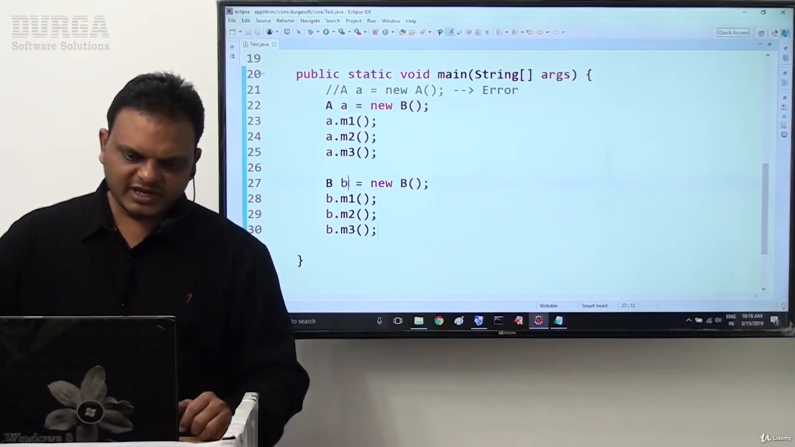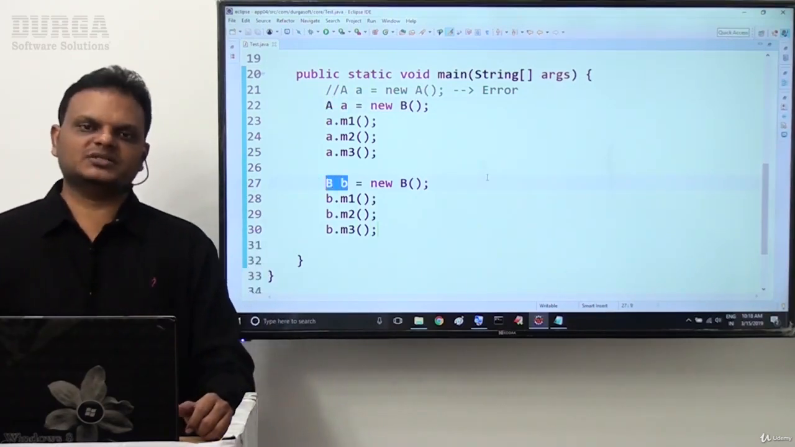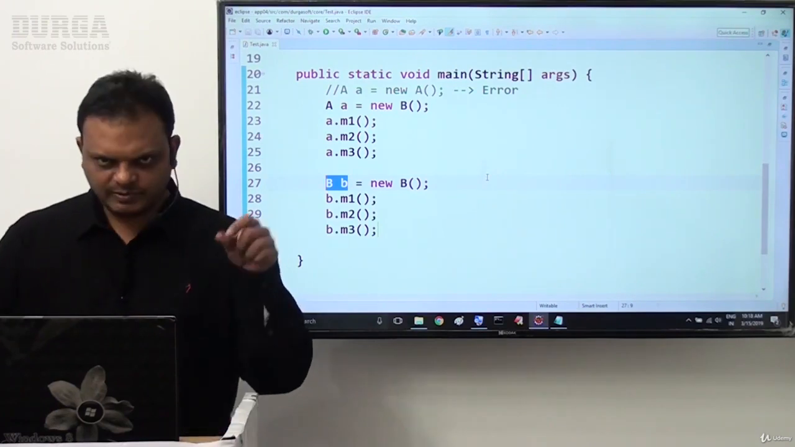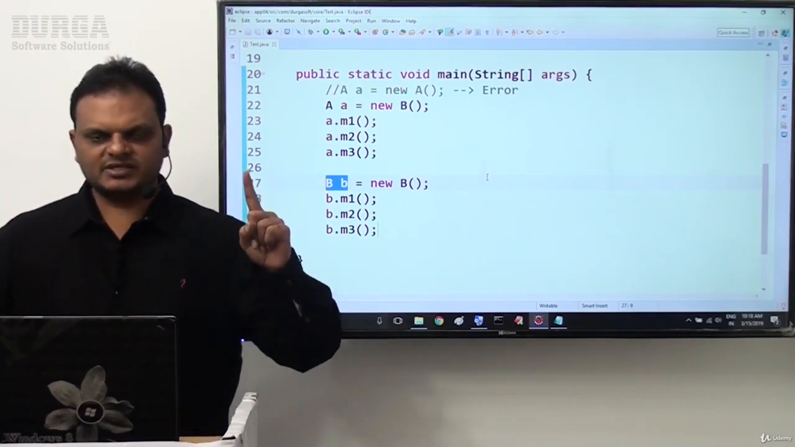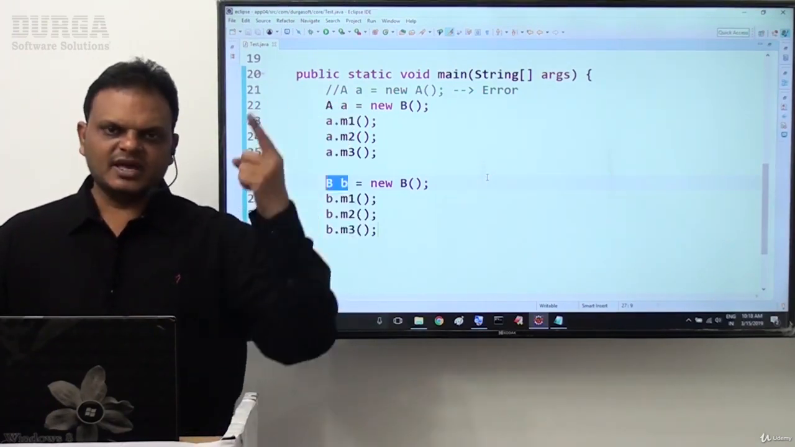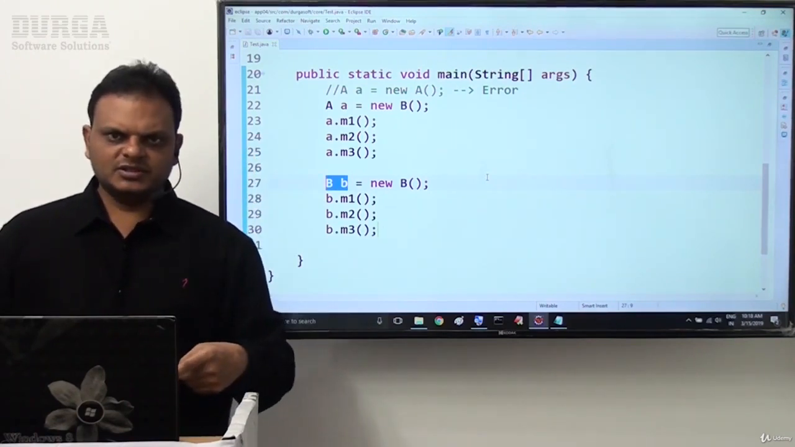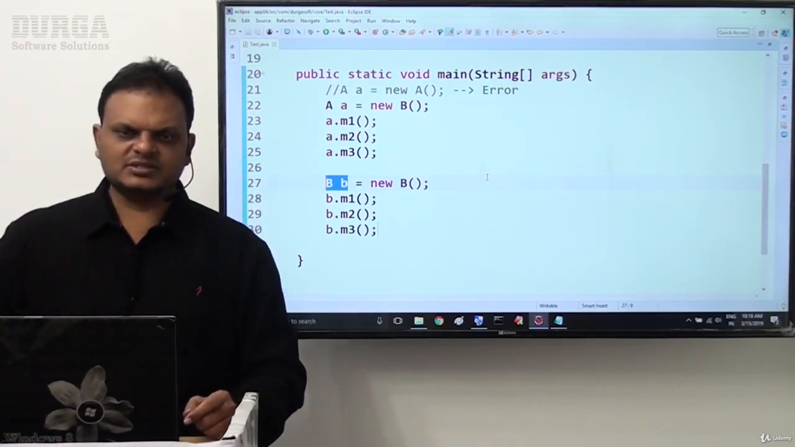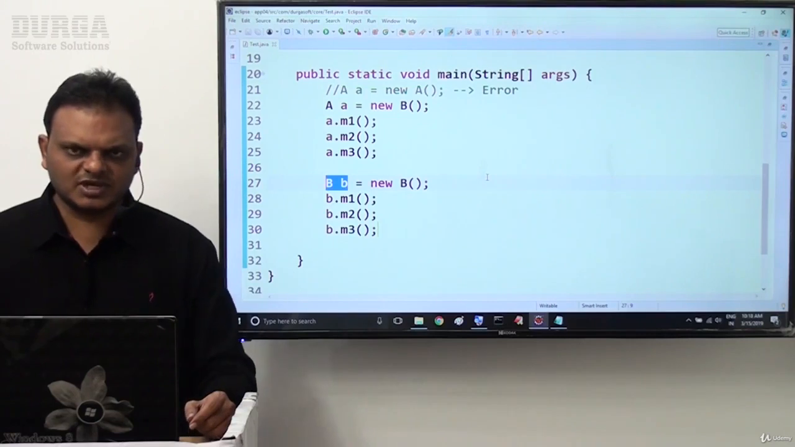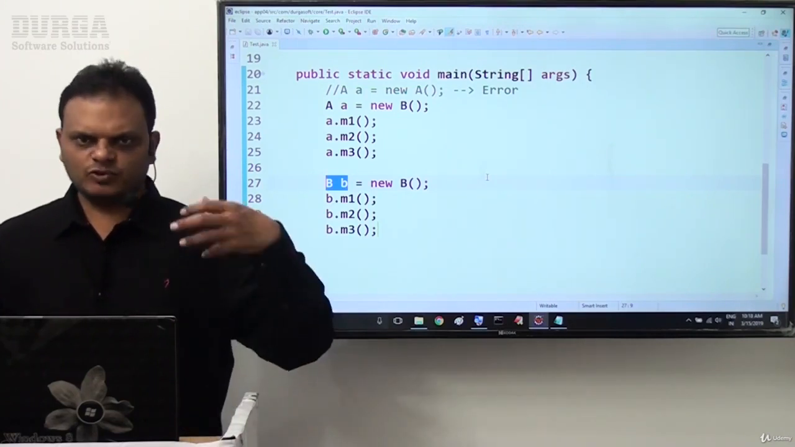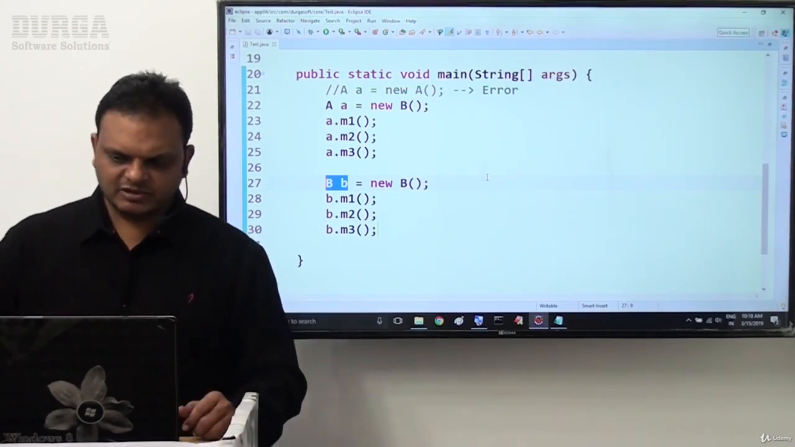But if we declare the reference variable for the subclass, then we are able to access both the abstract class members as well as the subclass's own members. Now let us check this particular point here.